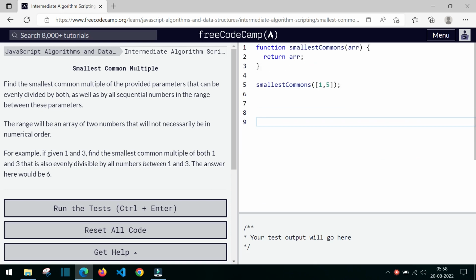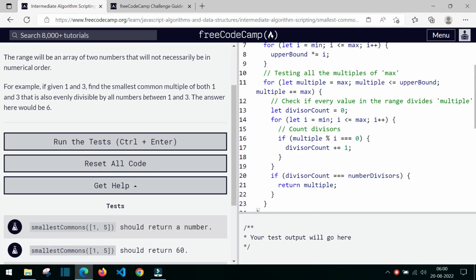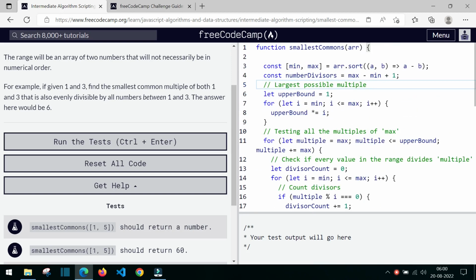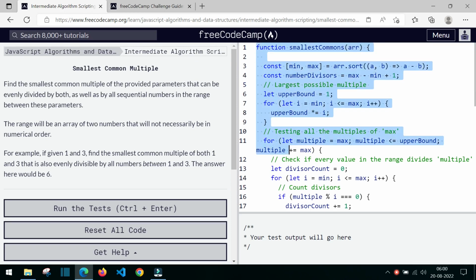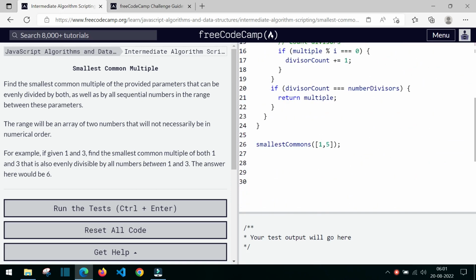So let me write the answer and I will be explaining it to you. So this is what our code is. And here this is the function, and it receives an argument called ARR, and in that array we have 1, 5. It means that we are going to find the LCM of the numbers starting from 1 to 5. So 1, 2, 3, 4, 5. We are going to find the LCM of all the numbers from 1 to 5.